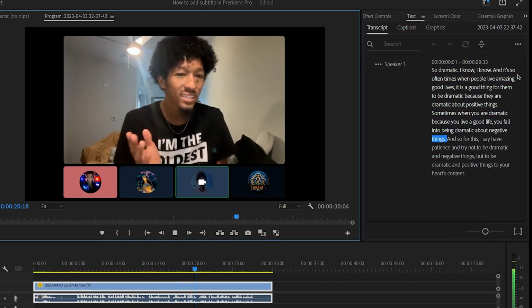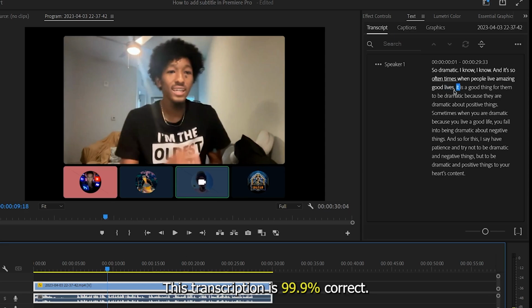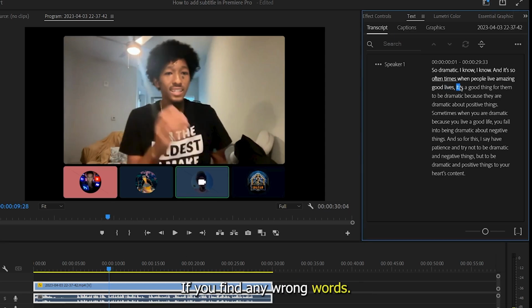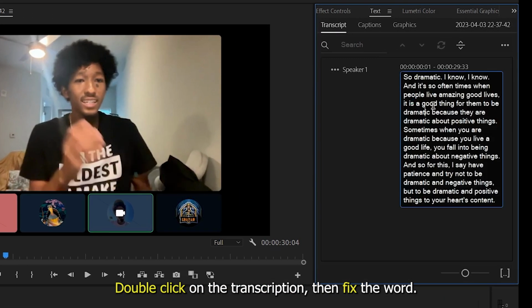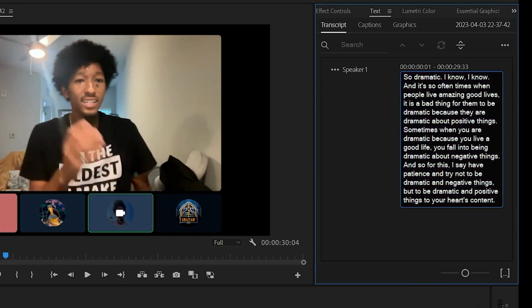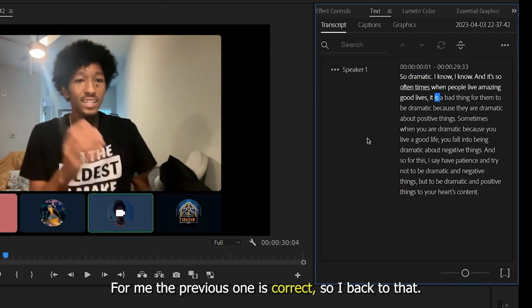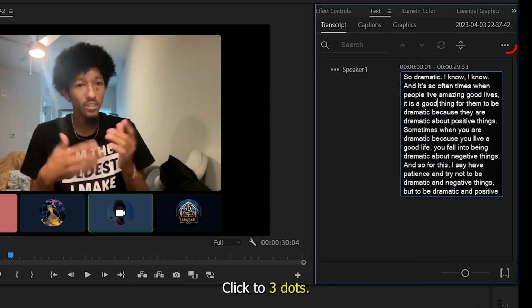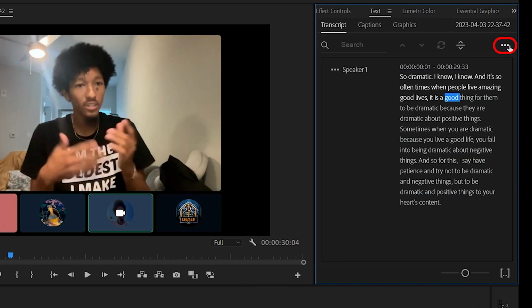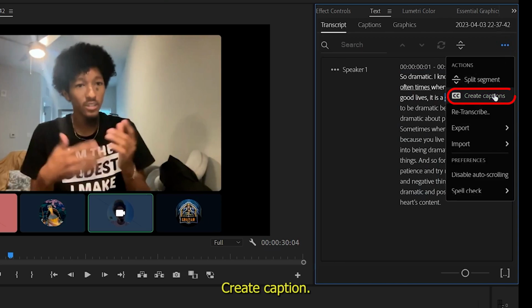The transcription is 99.9% correct. If you find any wrong words, you can fix that easily. To do so, double click on the transcription, then fix the word. For me, the previous one is correct, so I go back to that. Click the 3 dots. Create caption.